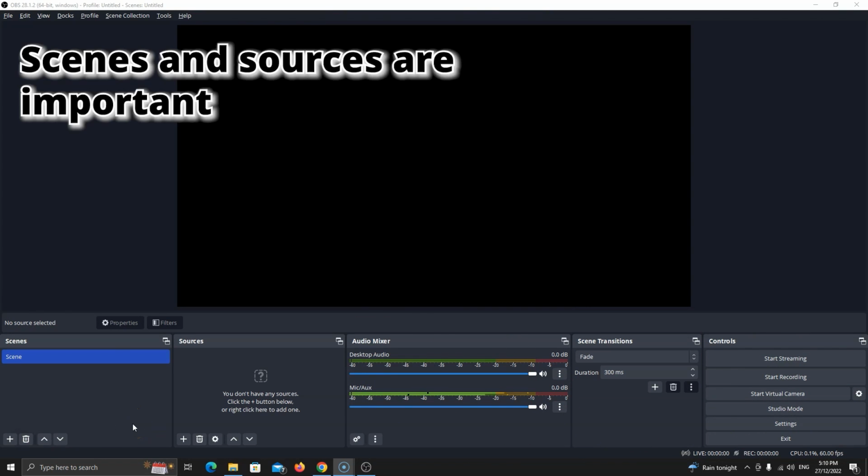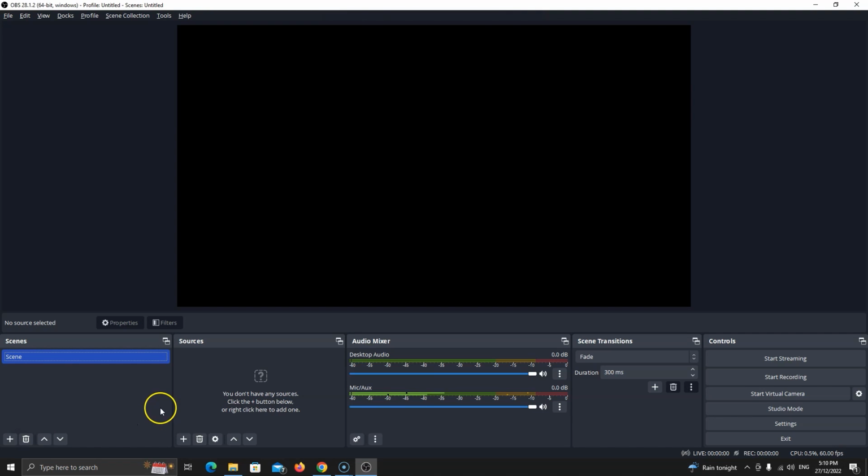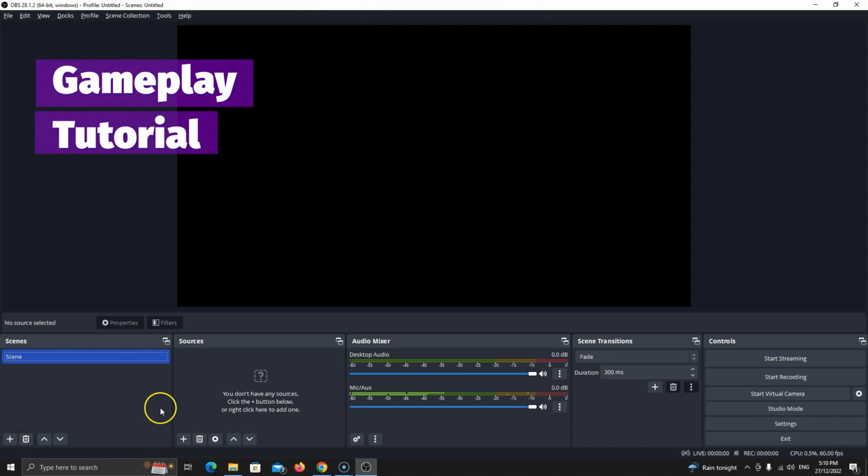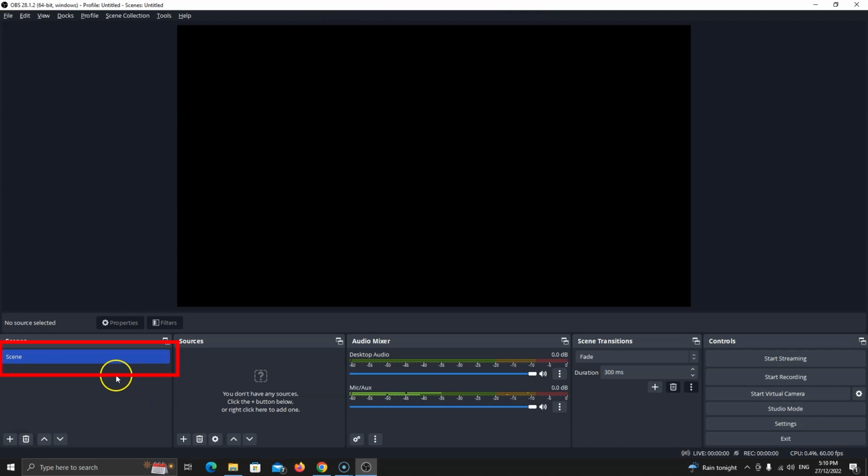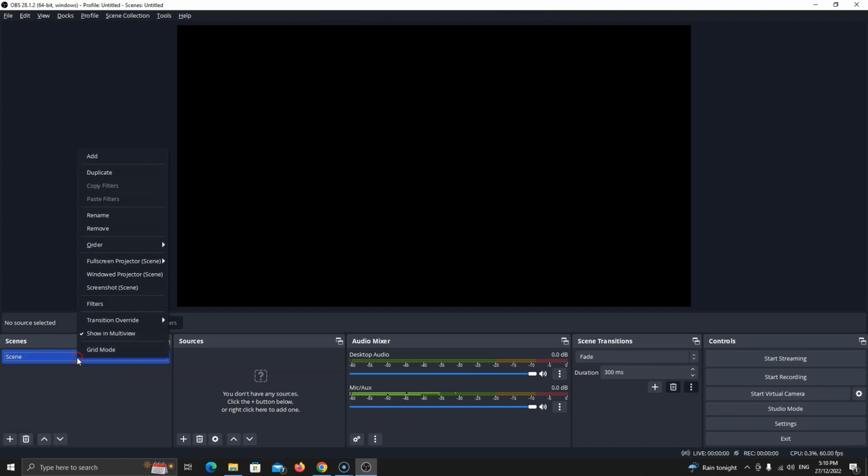Let's talk about scenes and sources. Scenes are your setups for different streams and recordings. Some examples of scenes are gameplay, tutorial, break time, discussions with your fans, just a webcam, etc. You can add and remove scenes from here. Let's rename it to gameplay.